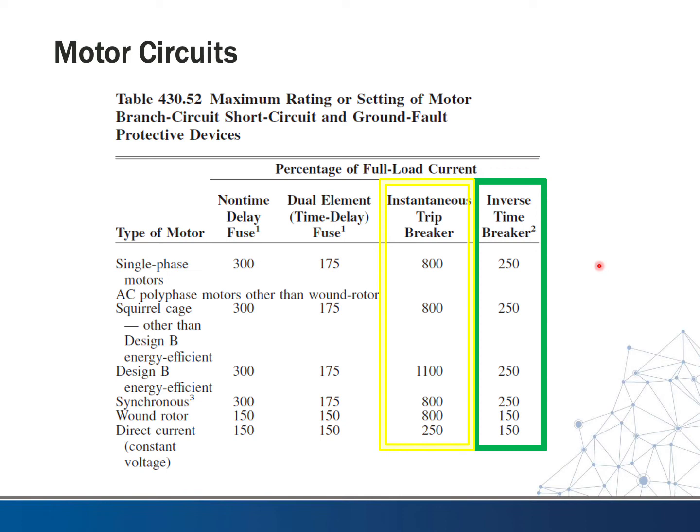So as soon as they see a set value, they instantly trip, right? Whereas these guys, you have to see a certain amount of current for a certain amount of time. The higher the current, the shorter the time they'll allow. So that's why this one's choked down to 250. This one is just instantaneous. So we'll allow this one to go up to 800%.